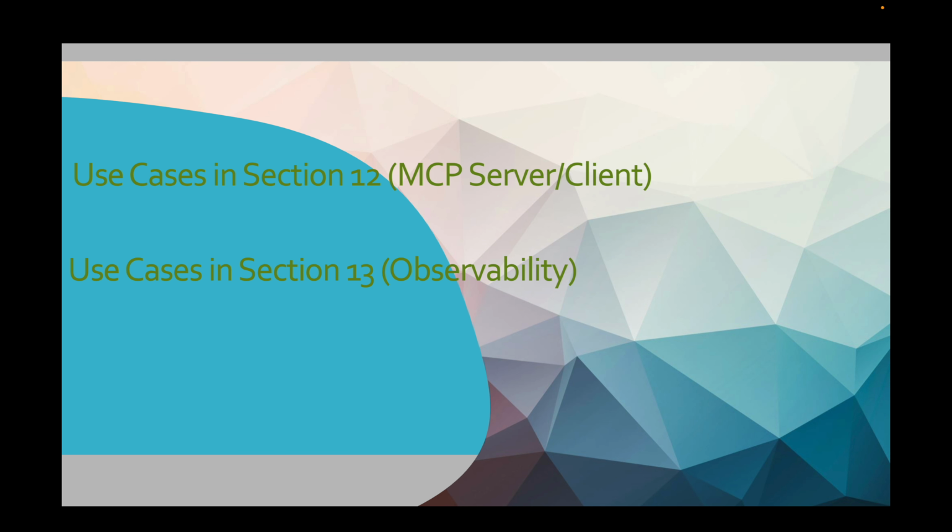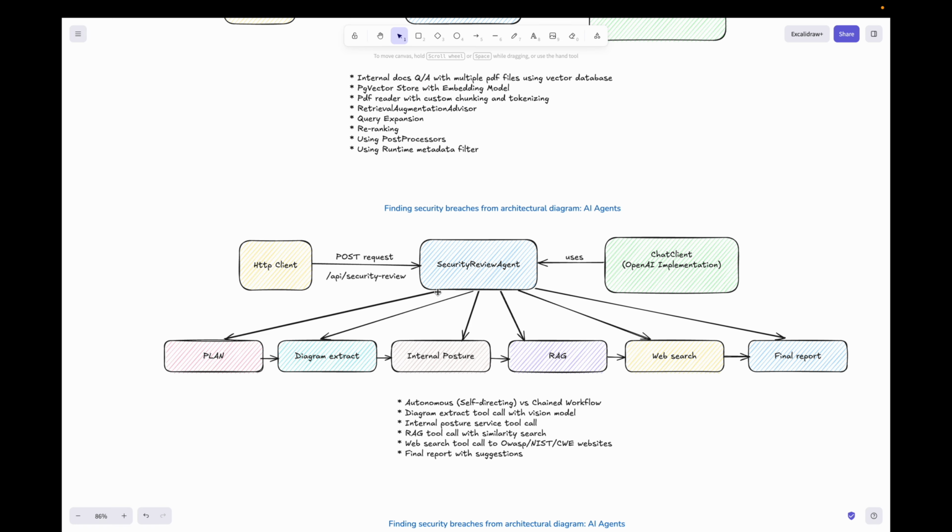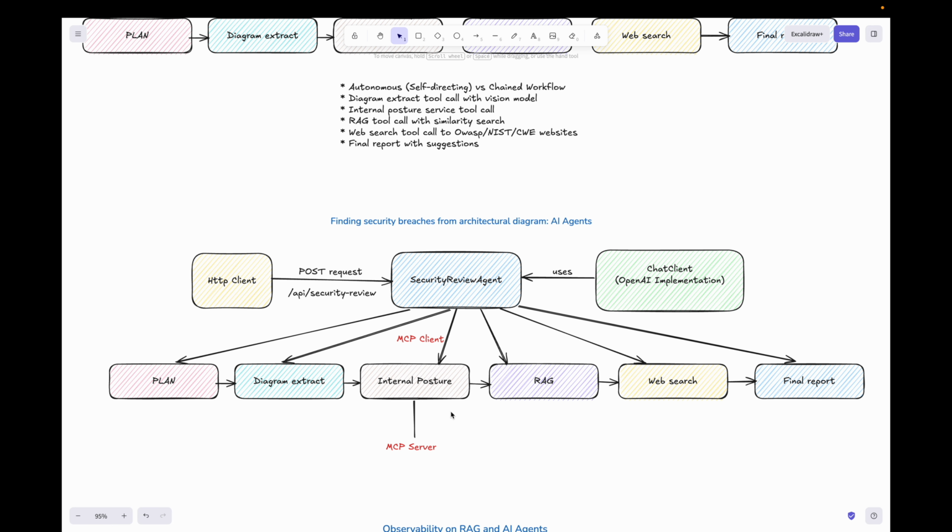Then in section 12, you will learn Model Context Protocol and replace the internal posture service tool that is used in the AI agent section, section 11, with the MCP protocol. So here you will create an MCP server in the internal posture service and create an MCP client in the security review agent in the main application to call that MCP server.